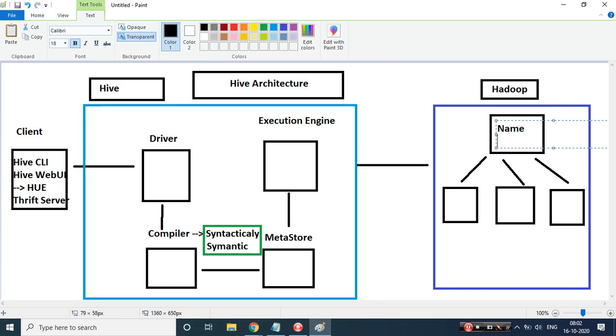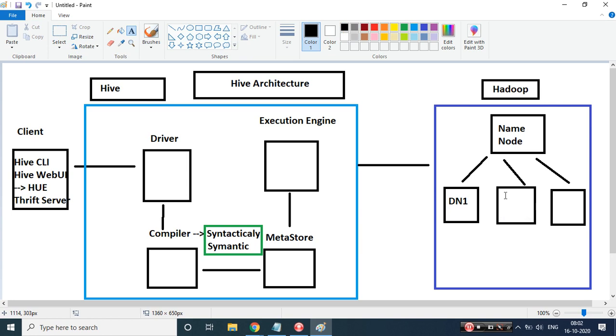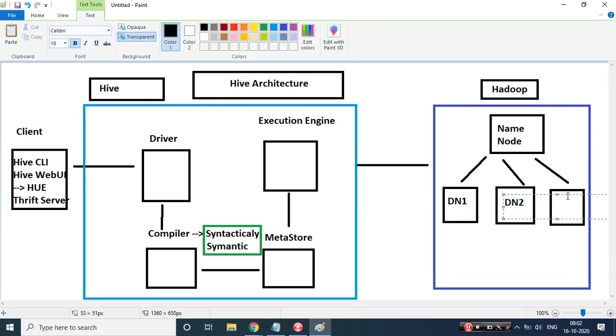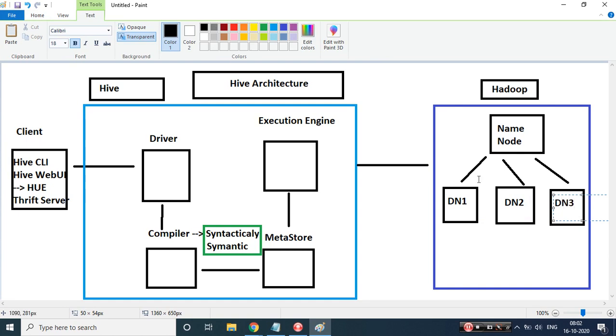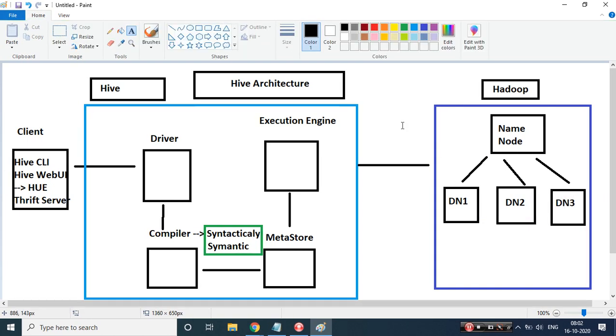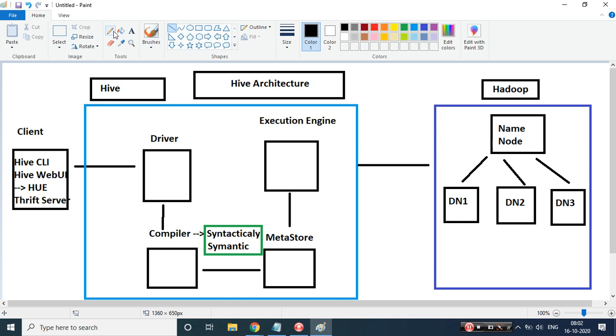So this is nothing but your name node. These are nothing but your data node 1, data node 2, and data node 3. All the things which will happen, which means that the request will be sent to your Hadoop. Name node will see, because name node is responsible for metadata management and cluster management. So what name node will do, it will try to allocate.